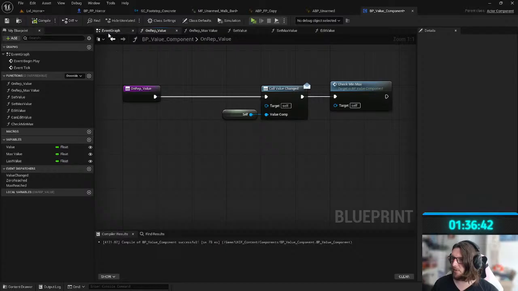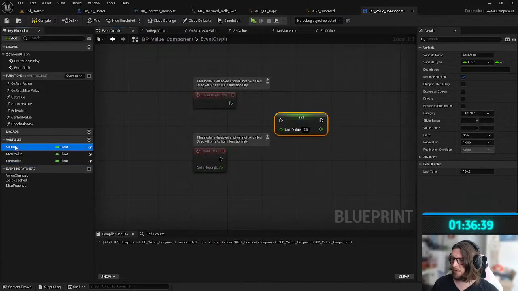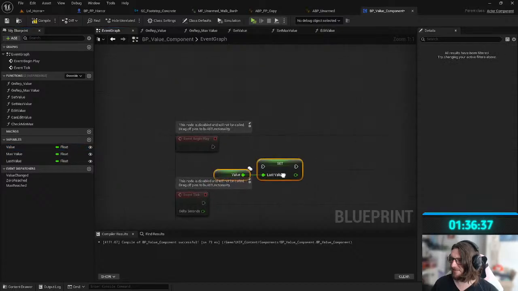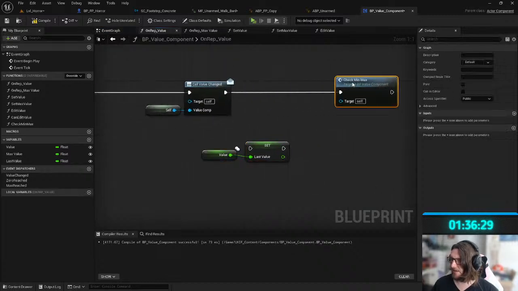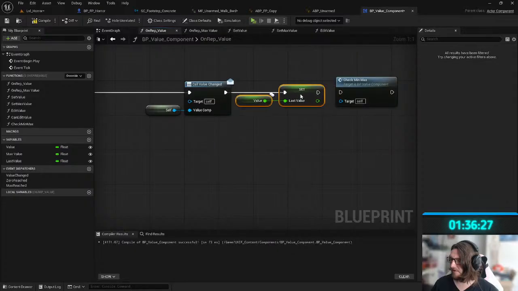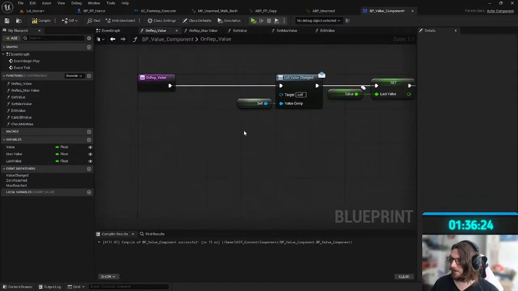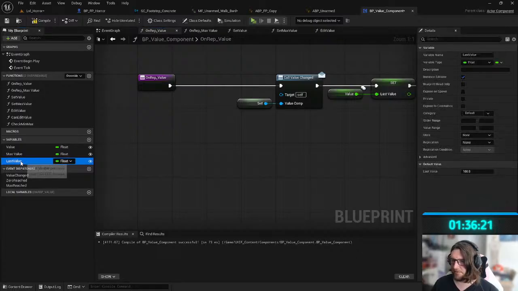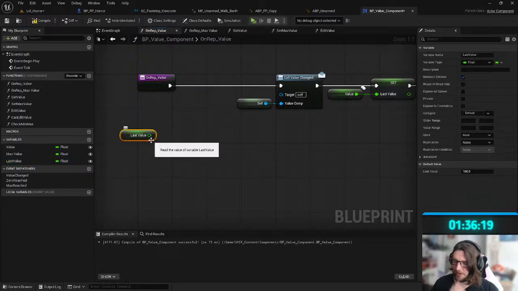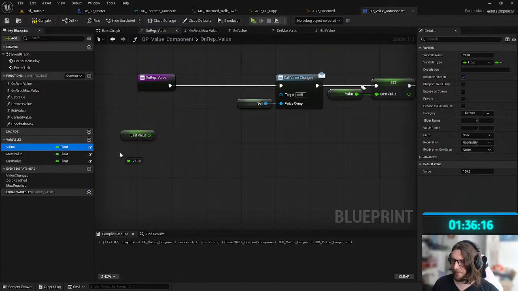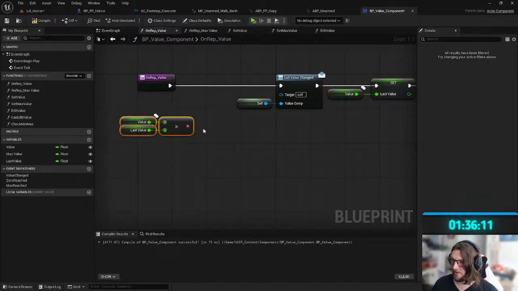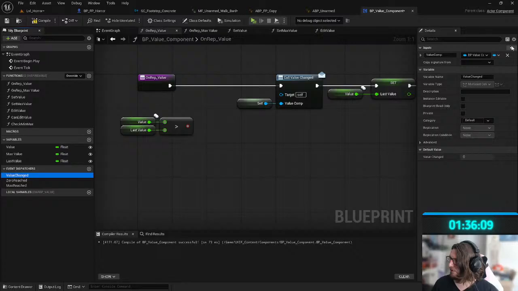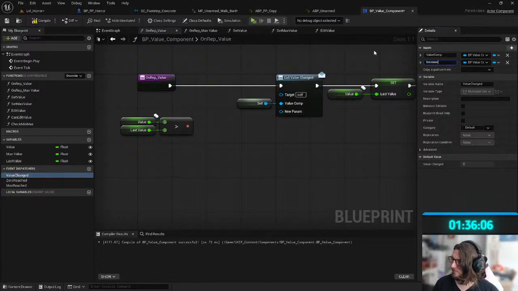Now, firstly, we always want to set last value essentially on begin play here, and any time that the value changes. So we'll just make sure that that's all updated. Last value is not replicated, it's a local variable. What we'll do is, if the new value is more than the last value, then on our value changed, we'll actually have a boolean that was just called increased.